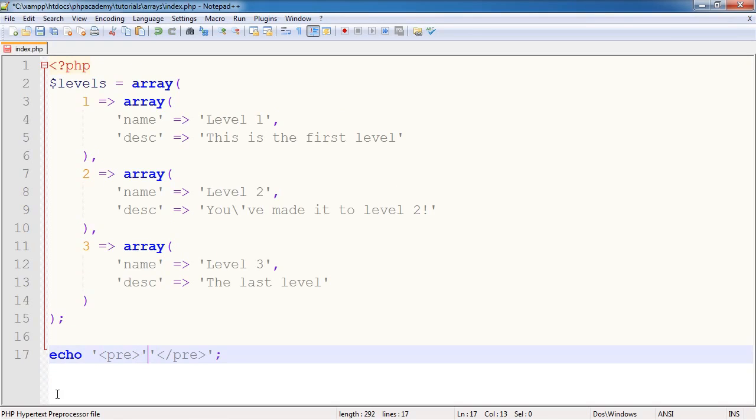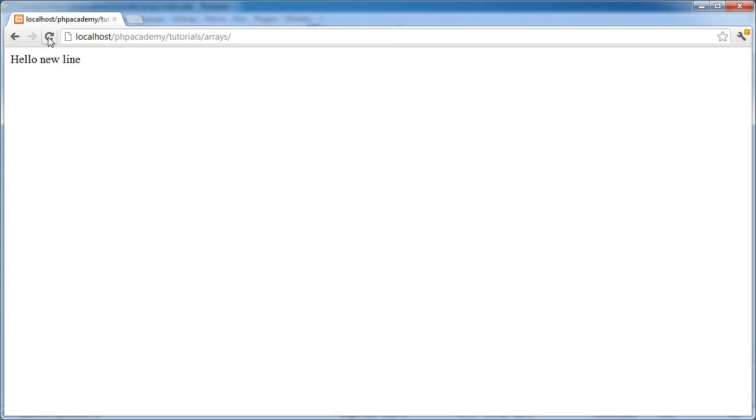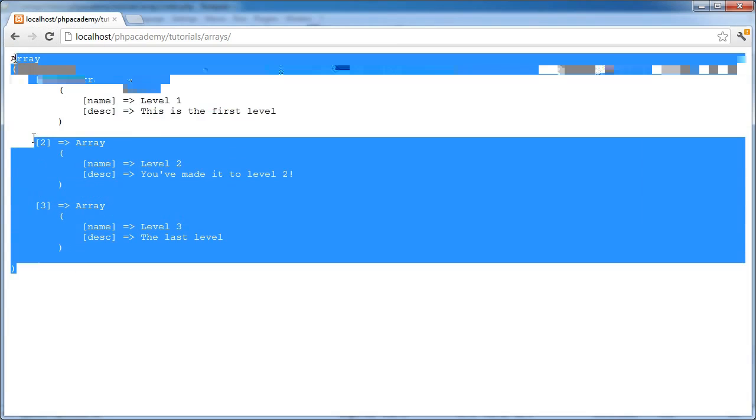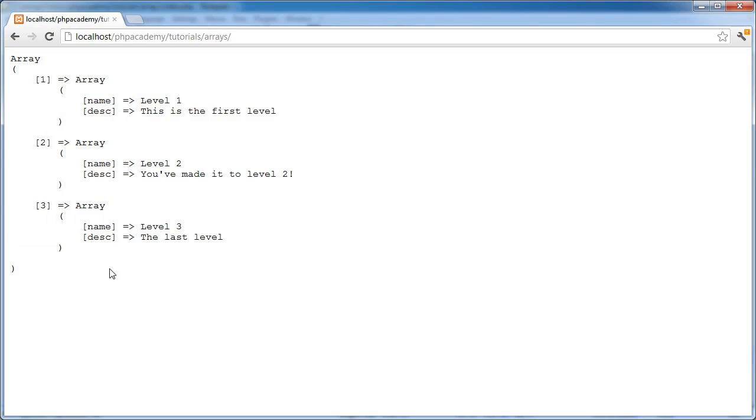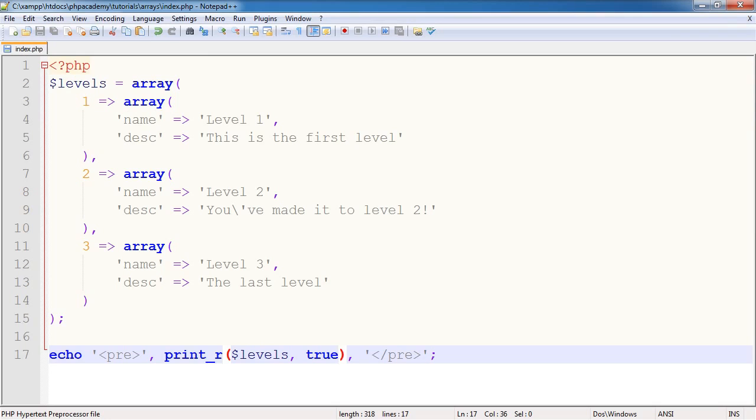So what we're going to do is incorporate print_r, which returns, remember, the structure of the array, and we're going to pass in levels, and then pass true. What will be output now is the actual line break version of this array output. So now we can really easily see what we're working with. We know that we've got element 1 here, and inside we've got another array with a name and description, then 2 and 3. So if this was a massive file with arrays within arrays within arrays, we know that we can easily see this data.